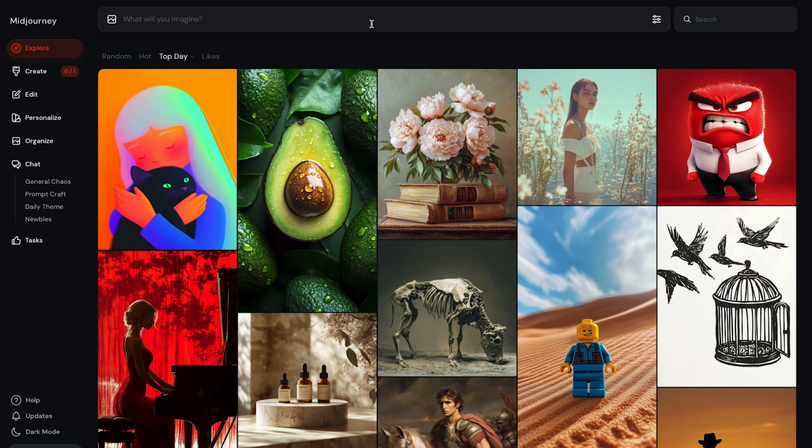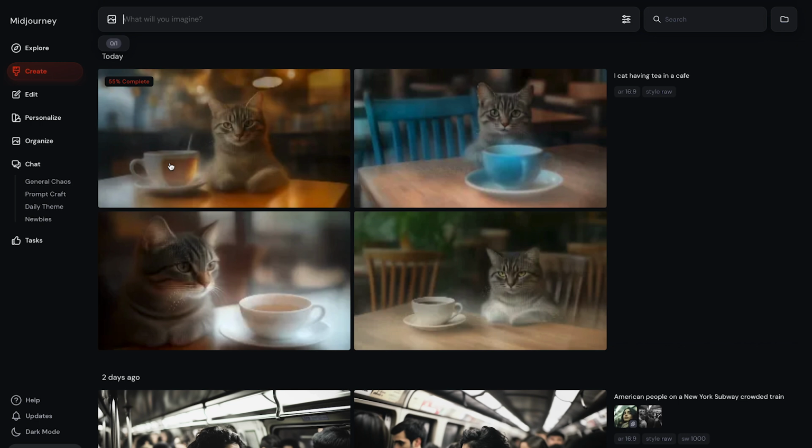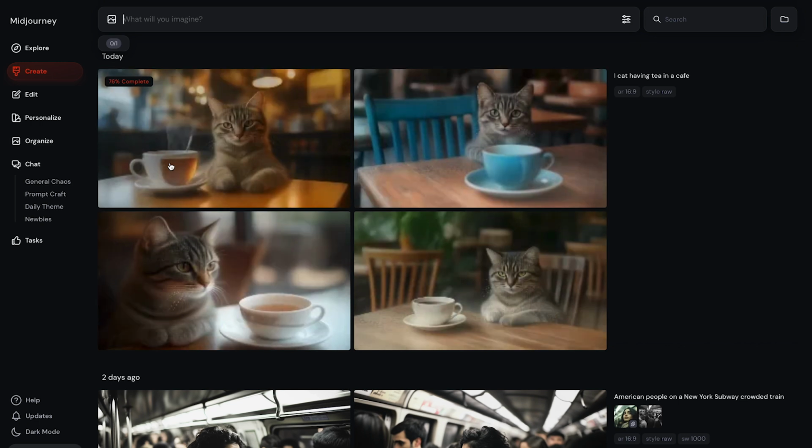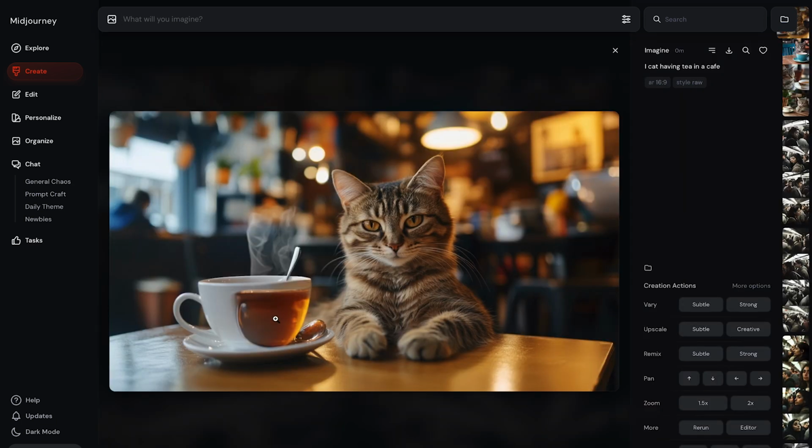Once you type in the prompt, you can see your images in the Create tab. Let's go down, and it's generating the image. And here we have it, cat having tea in a cafe. This is a bit wonky. So something is up with the cup here.